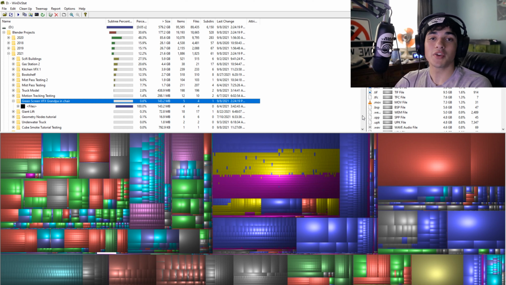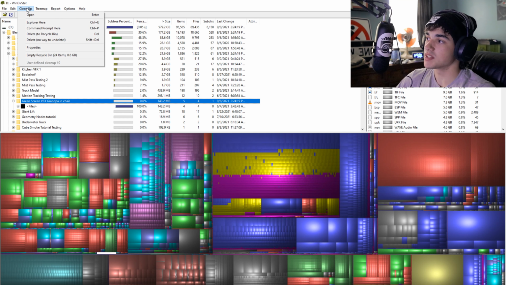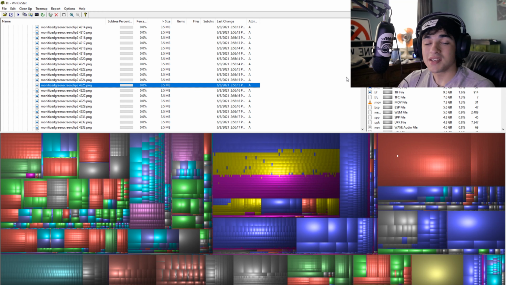To control if your images are going to the recycling bin or you're permanently deleting them, we recommend you use this cleanup option here. As you can see, it has a delete to recycle bin and a delete no way to undelete, which is a permanent delete option. As I said at the beginning of this video, this can save you a lot of space.